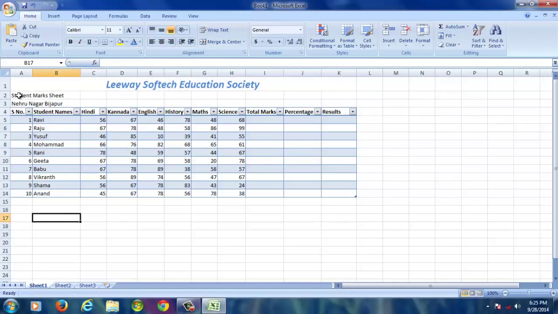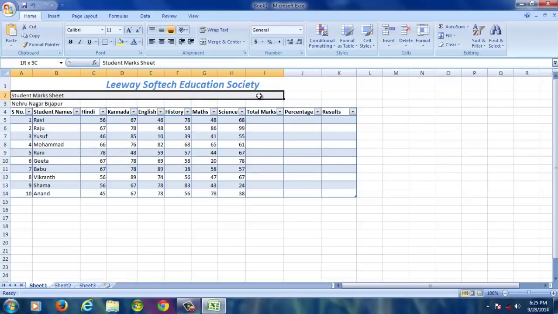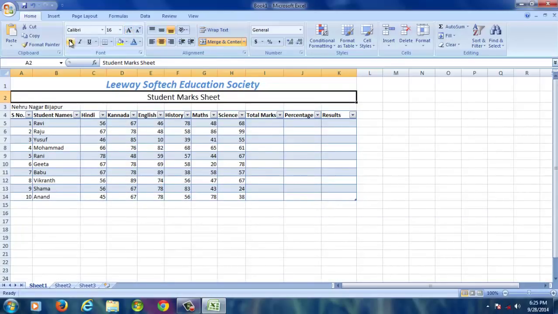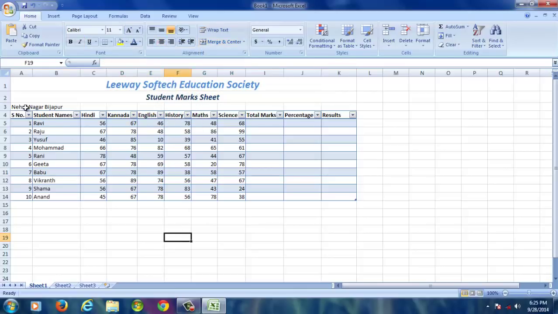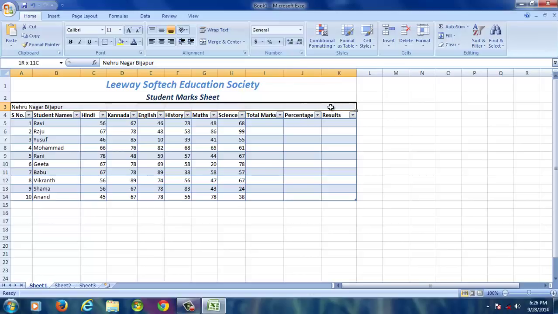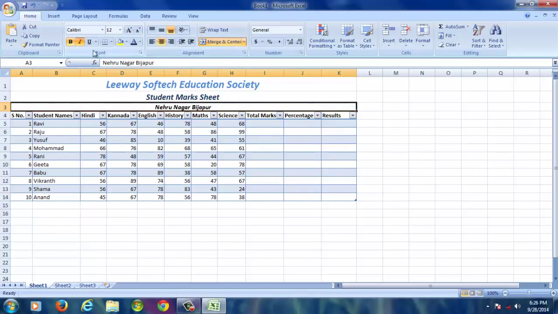The same thing we have to do for this. Select the second row, hold the left click, drag towards the right till the L column, and then click on merge and center, increase the size, then bold, italic. I'm going to change the color to dark blue, and then same thing, I'll select cell 3 here, drag towards the right till column K, click on merge and center, a little bit increase the size, bold italic, and then I will give again the same dark color.